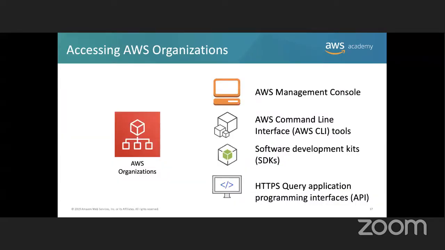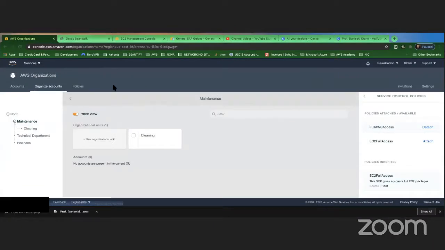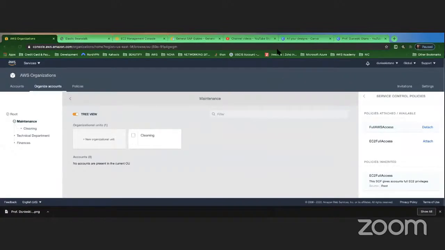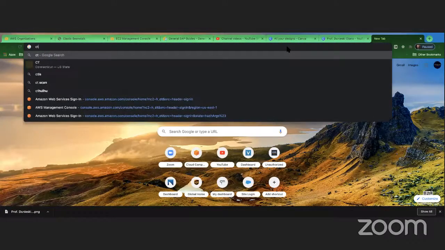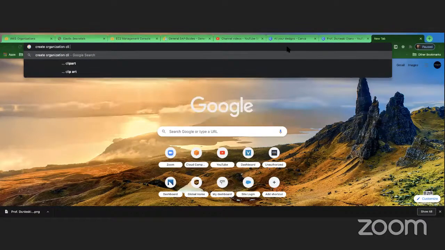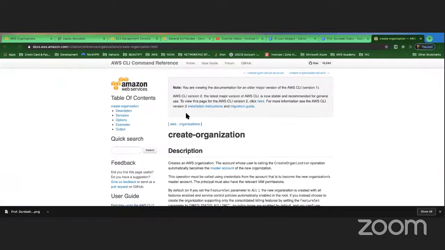Ways to access the organization, just by the console. Okay, what is the console? This is the console, right? You can also access the CLI. Okay, this is one of your best friends to create things. Create organization. CLI, AWS. So this is the command line for that.